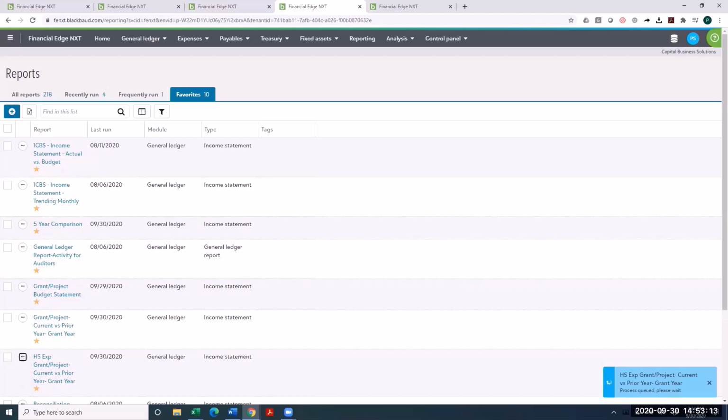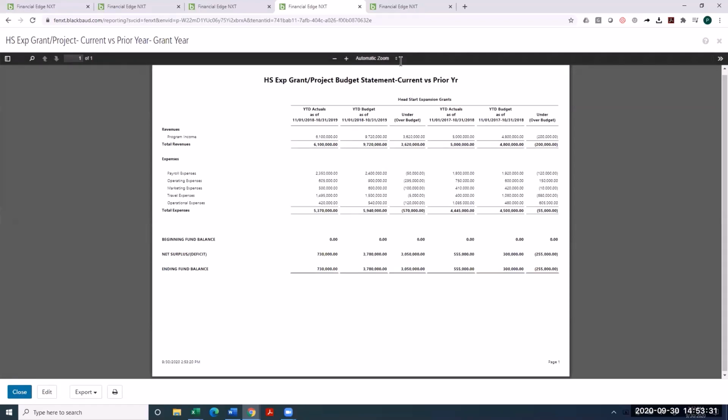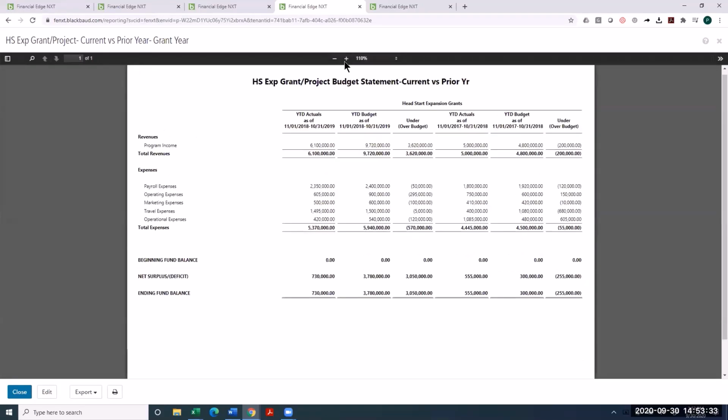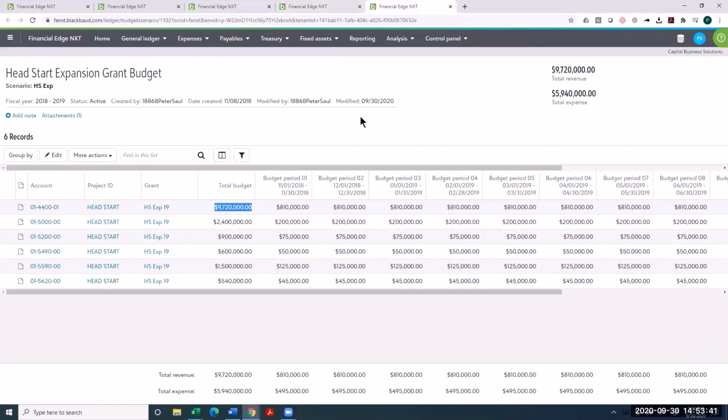So again, it starts out blue and will turn green when it's complete. And there we go. So let's go ahead and view the report, and we'll make this larger, and we can see this is the budgeted number that we just changed to $9.72 million, and if I come back over, it agrees to the budget.